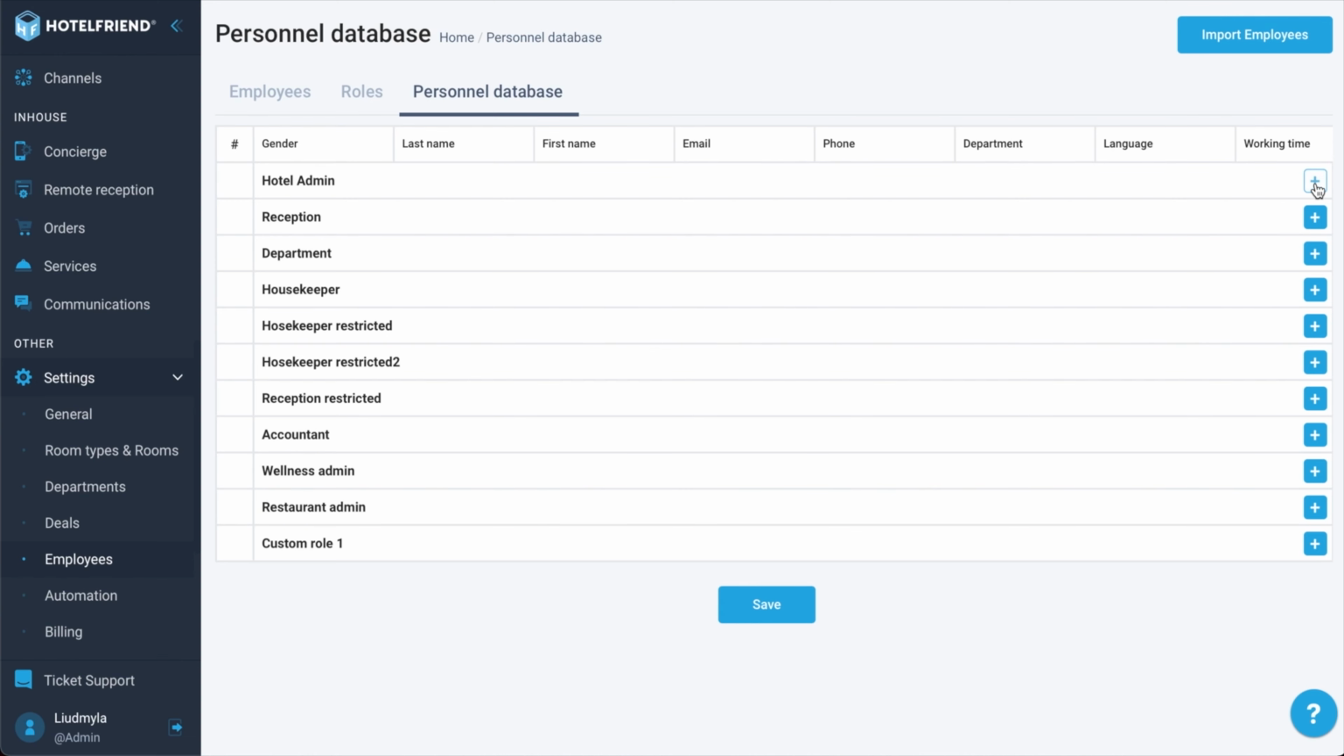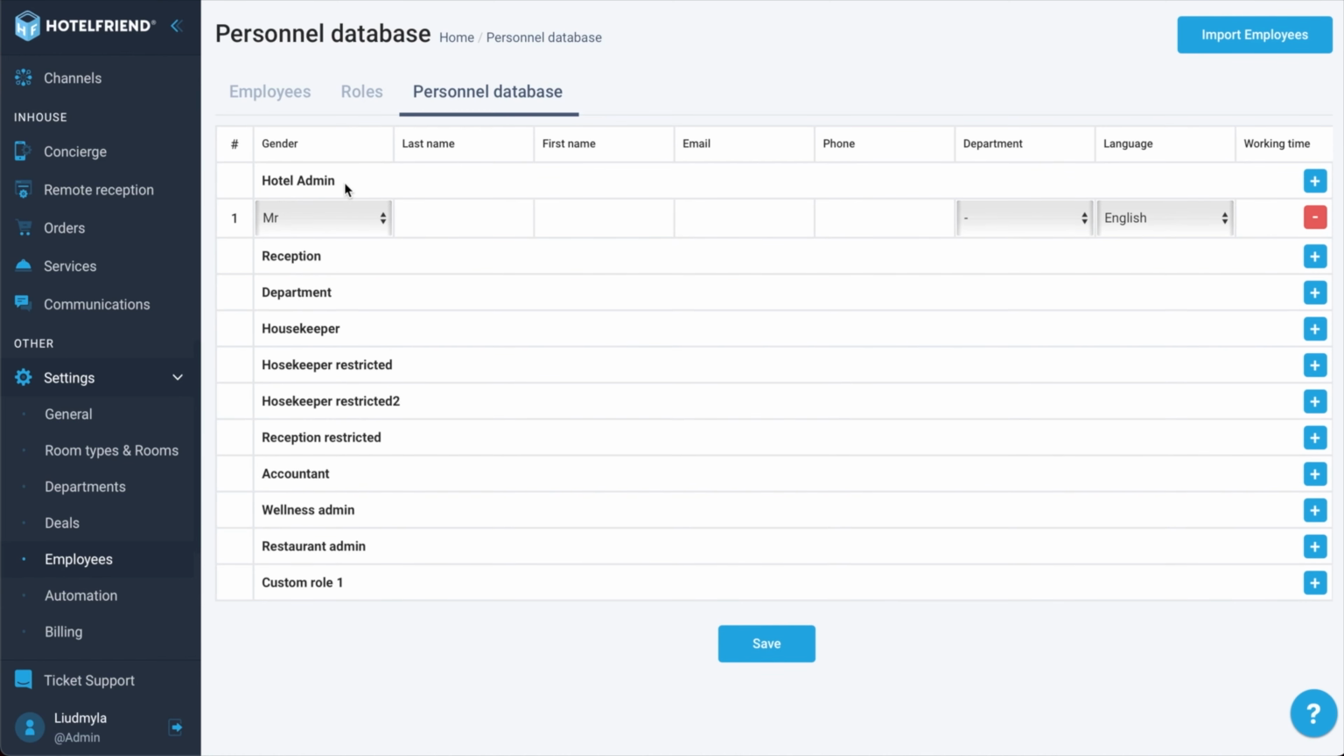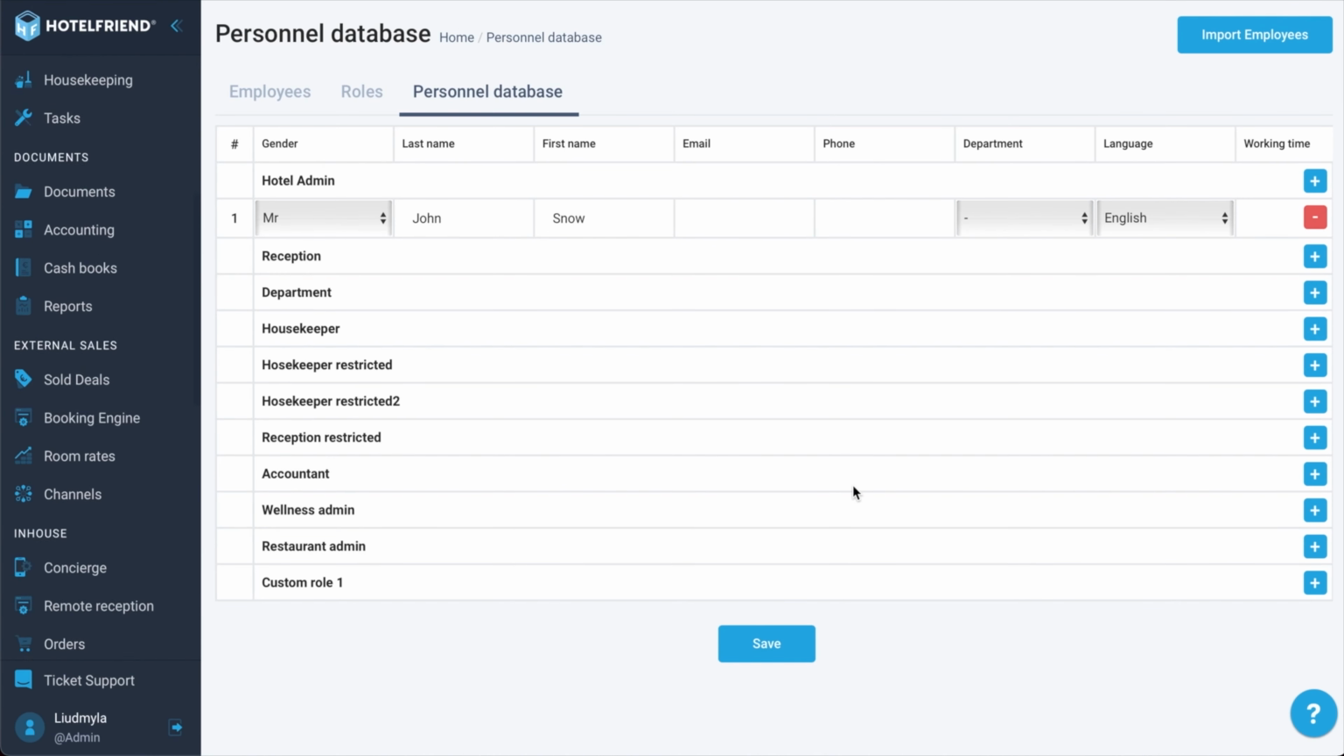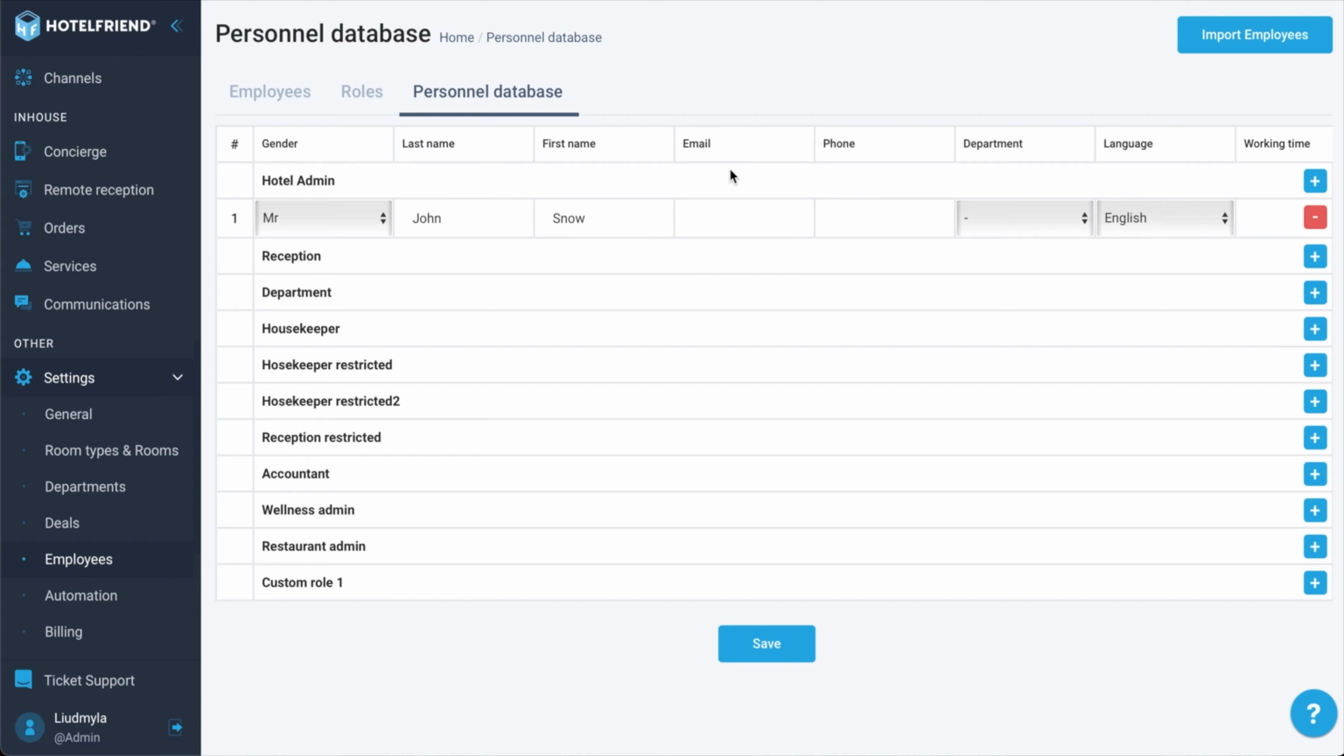First, we can manually add employees to the specific roles. All our roles are displayed here. These are all our standard roles and all custom roles we can create in the hotel. And we can just enter any data we need and save it. This is one option. All fields are optional, up to you.